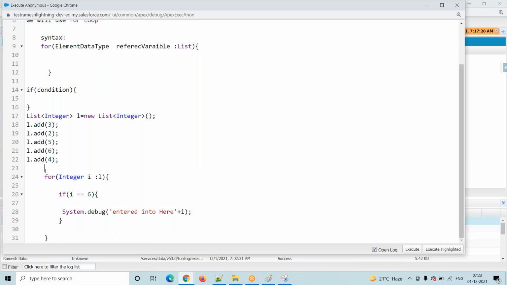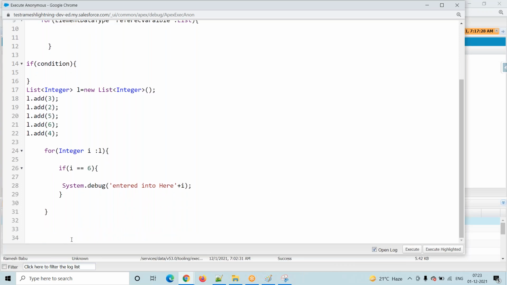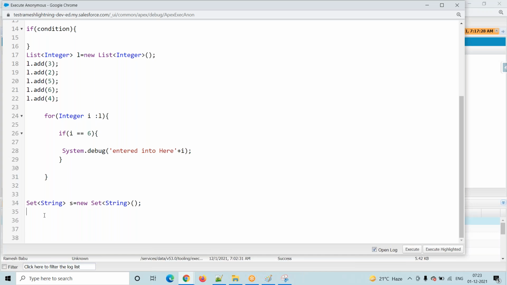For loop syntax. For example, coming in here, I have a set of string. Set of string s is equal to new set of string. Now we will go and add elements to this particular set: s.add of a. You will just go and add some elements like this.